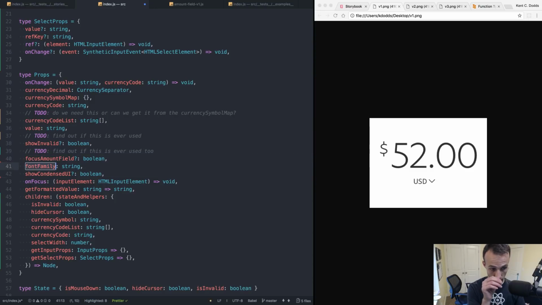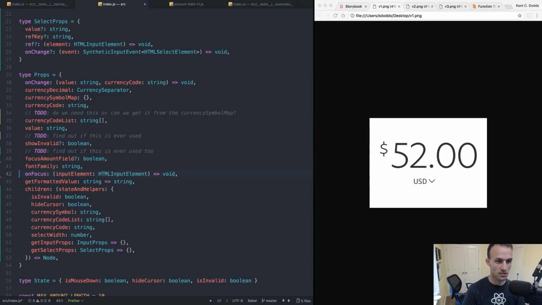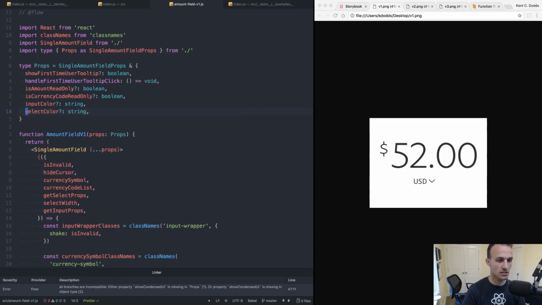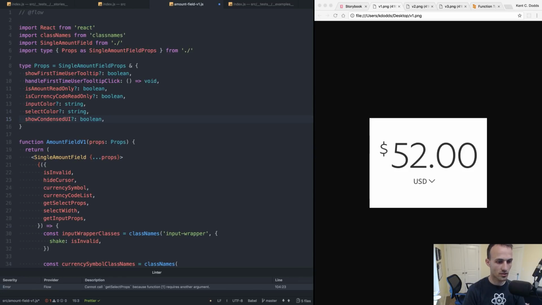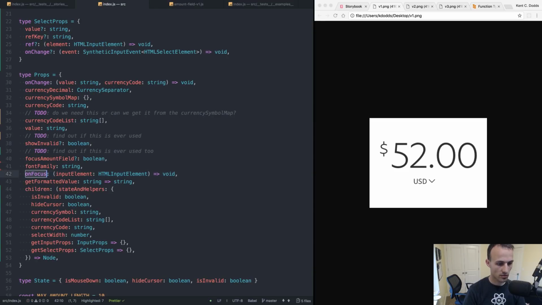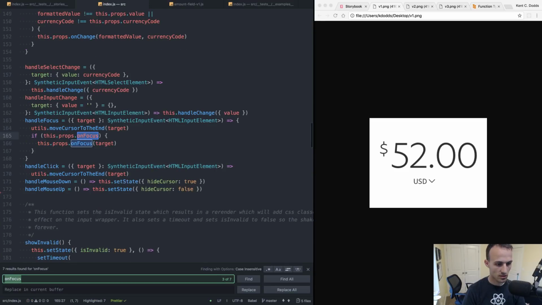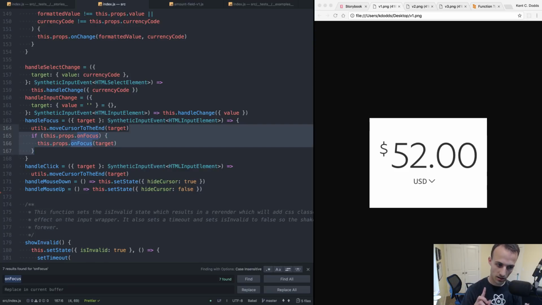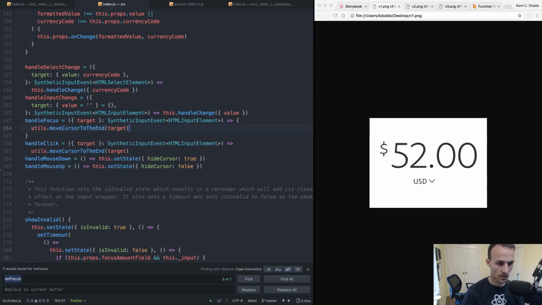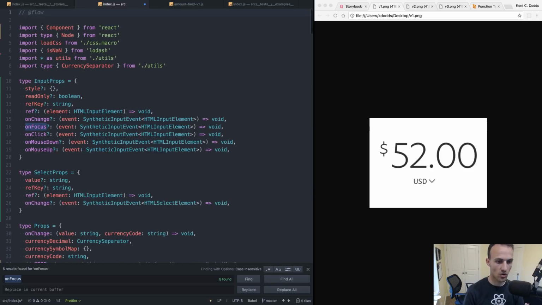Okay, the font family is definitely necessary. I just saw it. Show condensed UI is not here, but I think it is here. And then on focus is no longer necessary, because if somebody wants, yeah, see, this is the prop getters. If they want to handle focus, then they just stick it right on the element that they're rendering for handling focus.